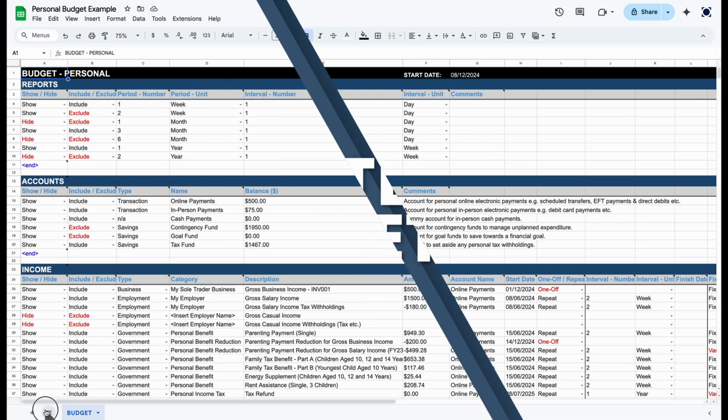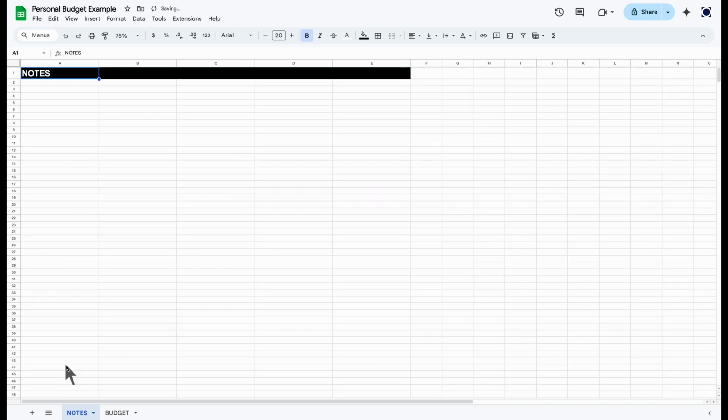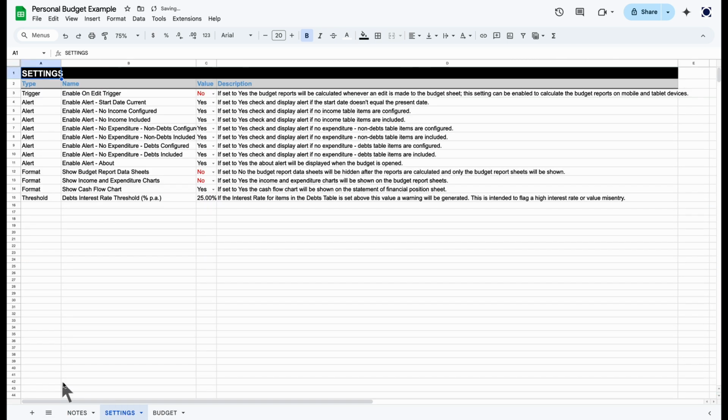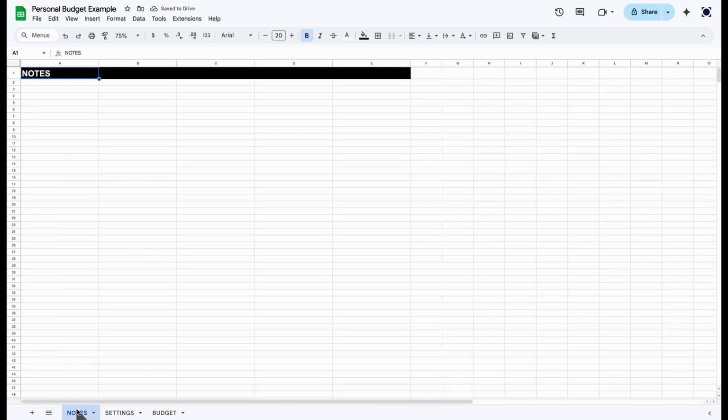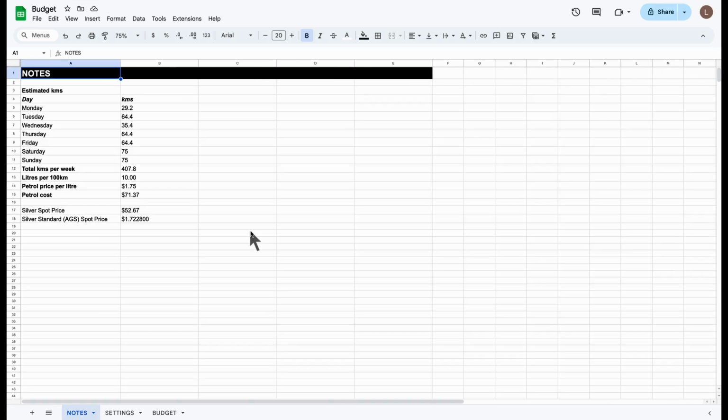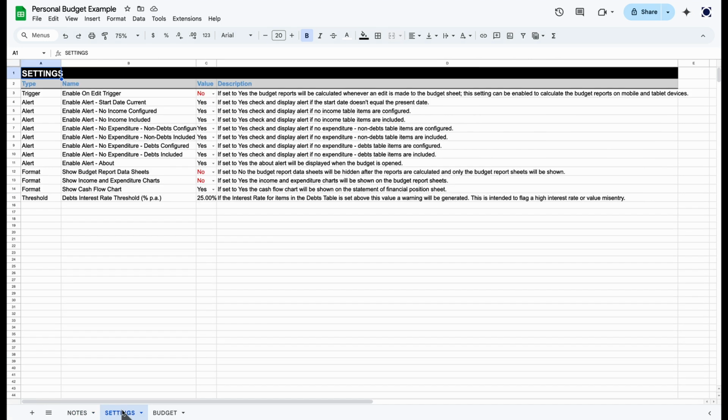Moving on to the notes and settings sheets, these sheets generally stay hidden and are only accessed if needed. The notes sheet is a blank sheet to be used for keeping any notes and calculations, and in the notes sheet in my budget, for example, I use a formula to calculate what I need to budget for fuel for my car, considering the cost of fuel and kilometres I need to drive. The settings sheet contains all the application settings, which I'll be covering throughout the course as they apply.